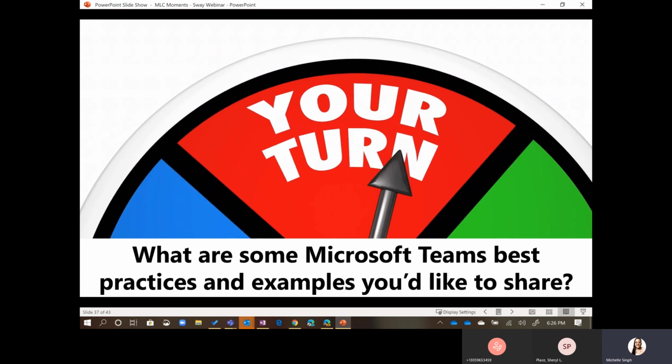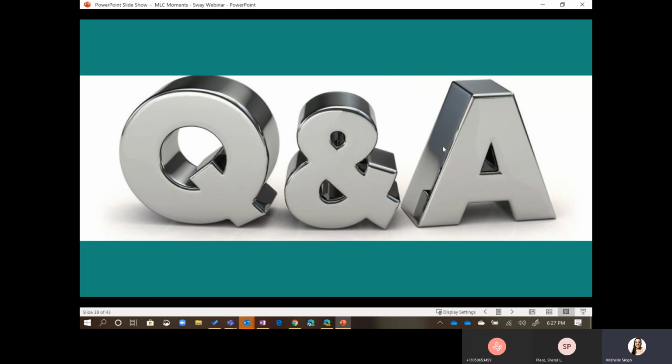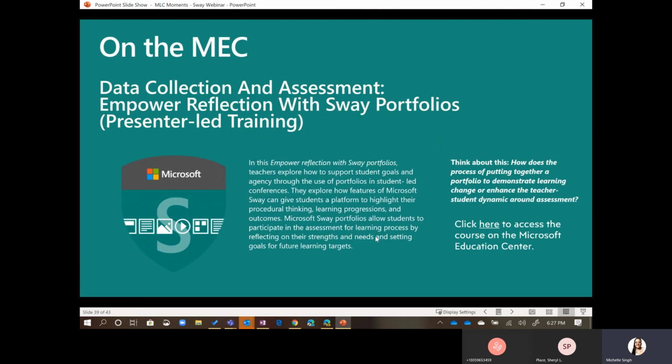So here we are at the point, if anyone on the call does want to share some ideas or some ways that you've used, not Teams, but Microsoft SWAY. How have you used it, and is there a specific project maybe that you want to talk about with using SWAY within your setting? If not, it's okay. And if we have any questions, feel free to ask questions. And if not, again, that's okay.